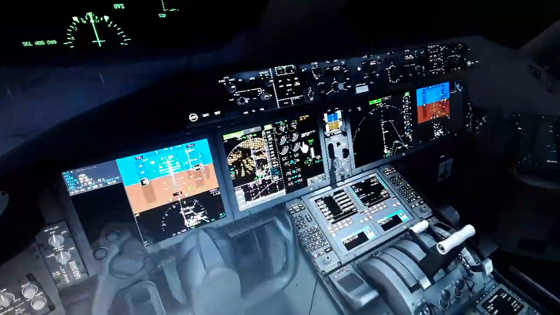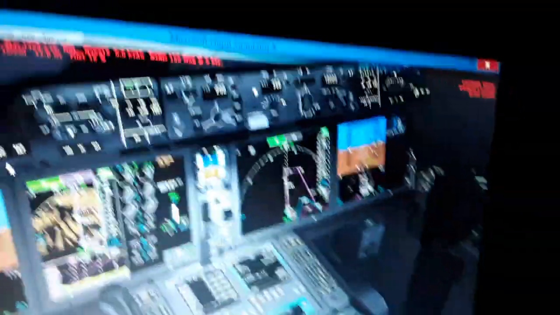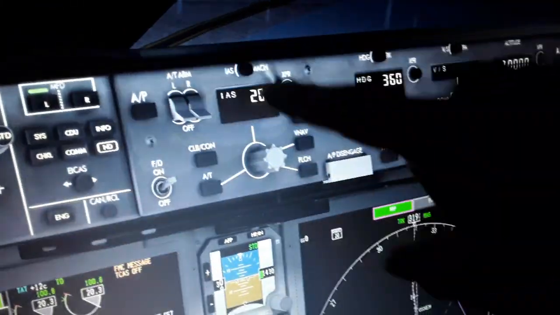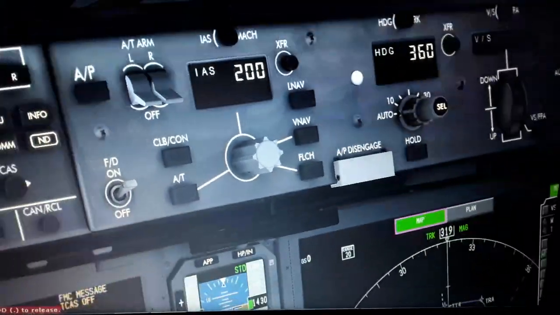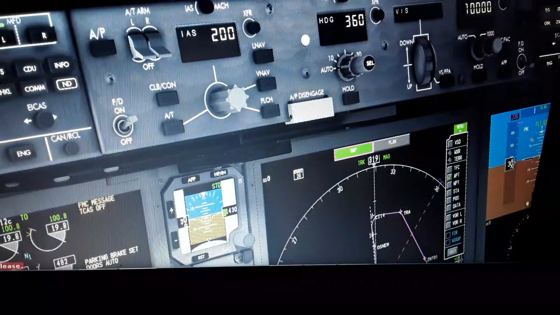So I'll show you how to make all the settings. After that, you can see here we have the autopilot flight director system panel. You can see the airspeed guidance of the aircraft, the autopilot engage and disengage switch, the flight director, the auto throttle left and right. You can select an airspeed here.